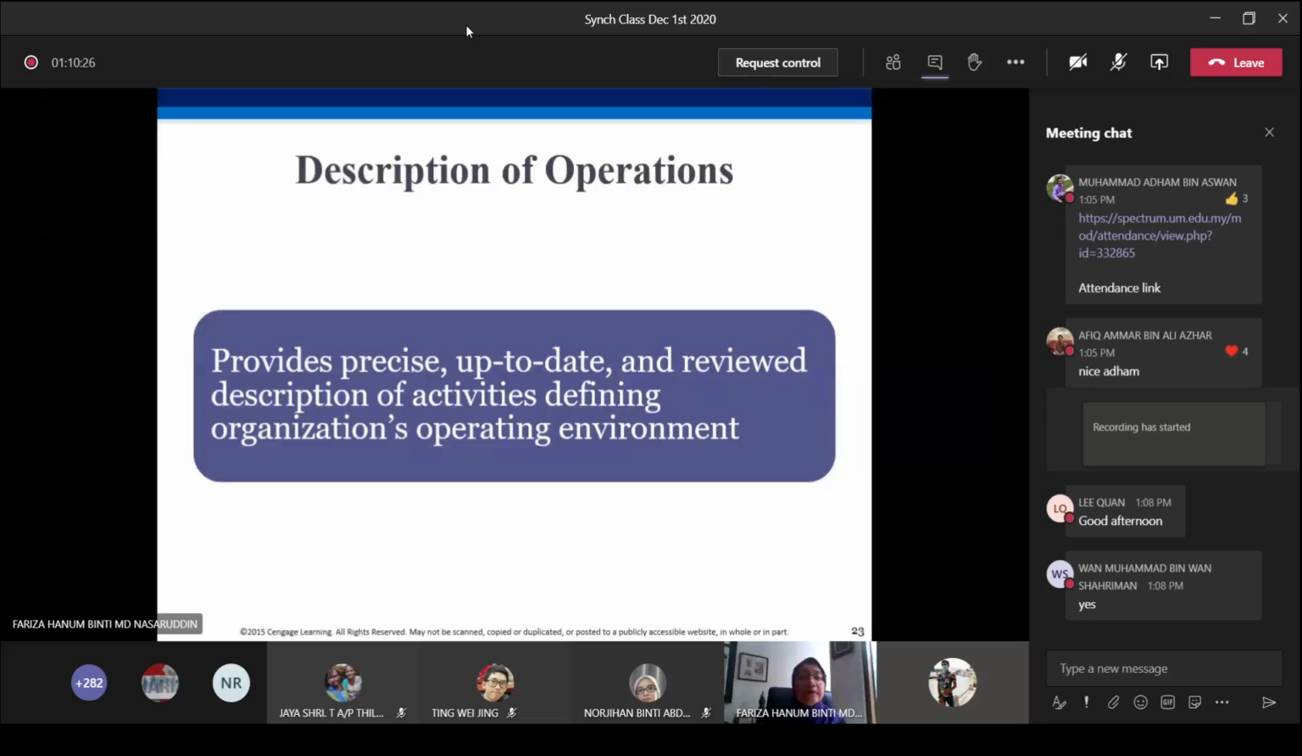Okay, so when you're doing your report or your analysis, you want to describe your operation. This is where you provide a precise, up-to-date, and reviewed description of the activities defining operations and the operating environment. So this is part of your business rules.